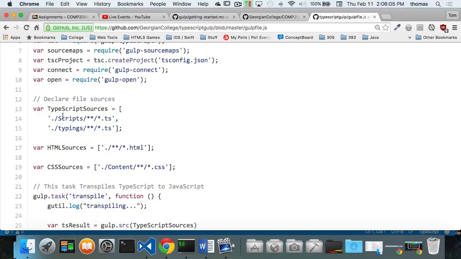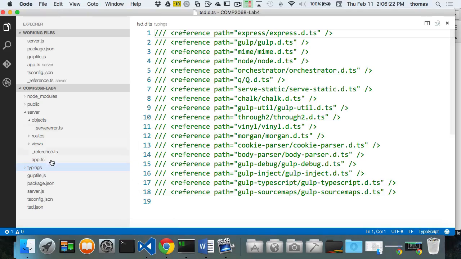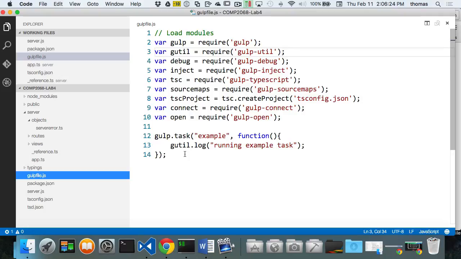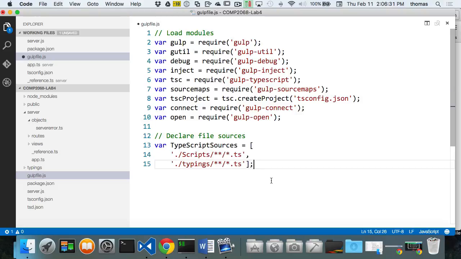I don't want to type this path in over and over again. I want to reference the path. I only want to type it one time, and that's why I'm making a variable for this. So let's grab this and modify it so it works for us. I'm going to copy this, and I'm going to go back into our files. I'm going to go back into gulpfile.js, and let's get rid of this task, because this is a useless little task that we made, and just paste in the TypeScript sources.